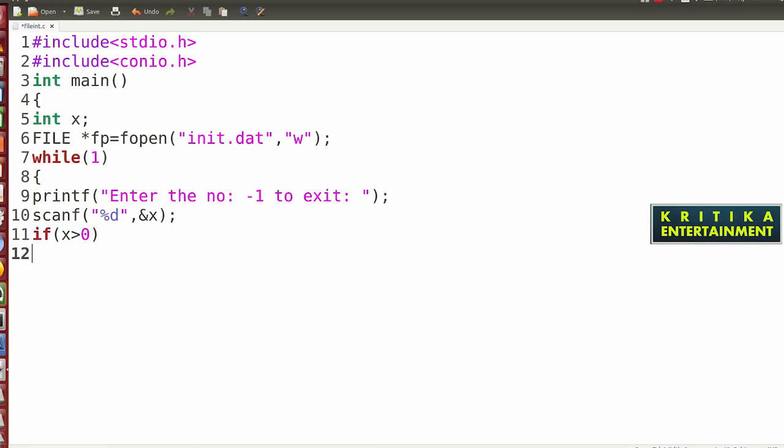That means I have given the condition -1 to exit. So here, if x is greater than 0, then it will write into my file. You will write putw, and you remember you will pass two parameters. The first is which number you want to write into the file, so I want to write the number x in the file. Then which file pointer you have to use: fp.